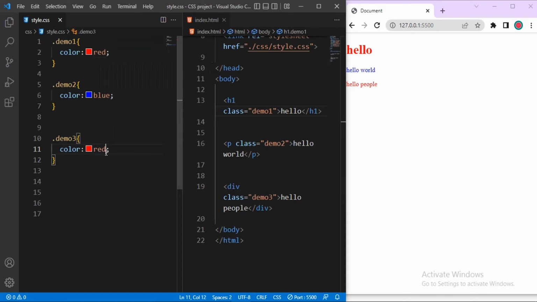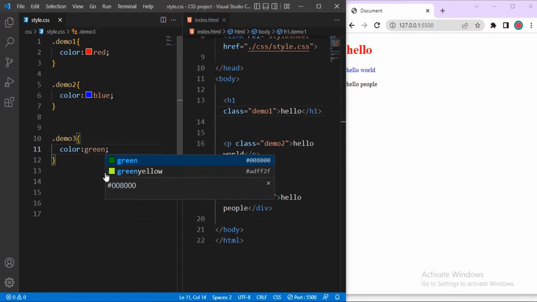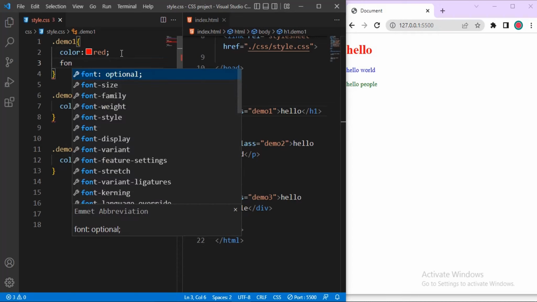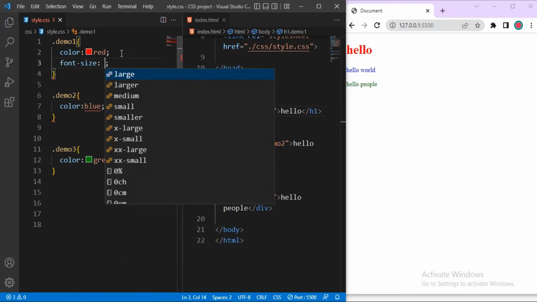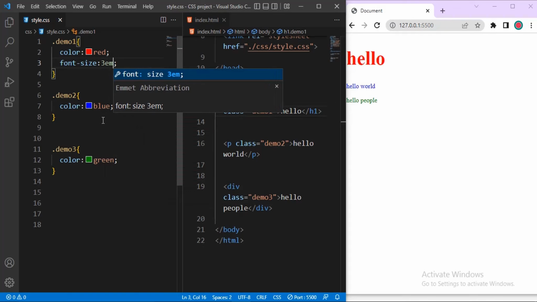Then this one, I can give this one, let me say, green. You can see that the color has changed. Also, I can add font size to it, so it will be a bit bigger. Let's say font size, let me use 3 em. So it will be a little bit bigger.